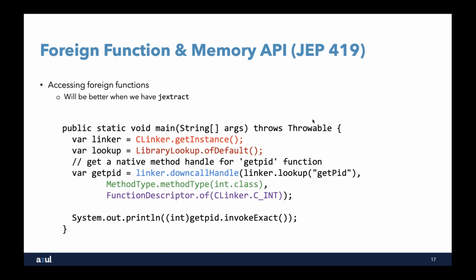What we then need to do is to get a reference to, or a handle to, the function that we want. We take our linker and then we say, create me a downcall handle for that. We have both downcall handles and upcall handles. A downcall handle is where you're calling from Java to a native function. An upcall handle is where you have a callback from native code into your Java code.